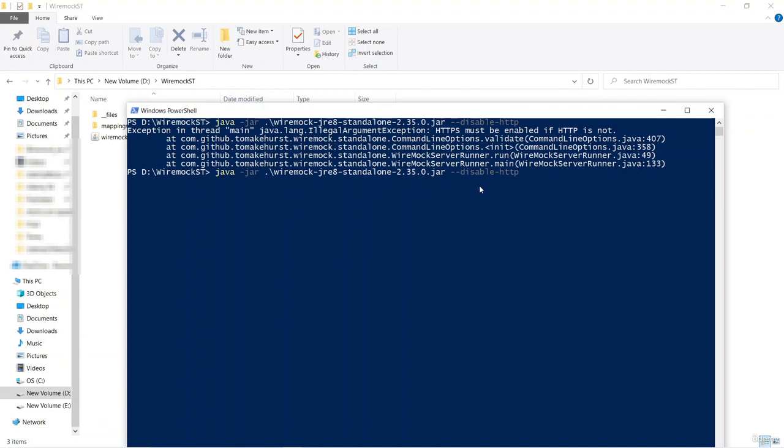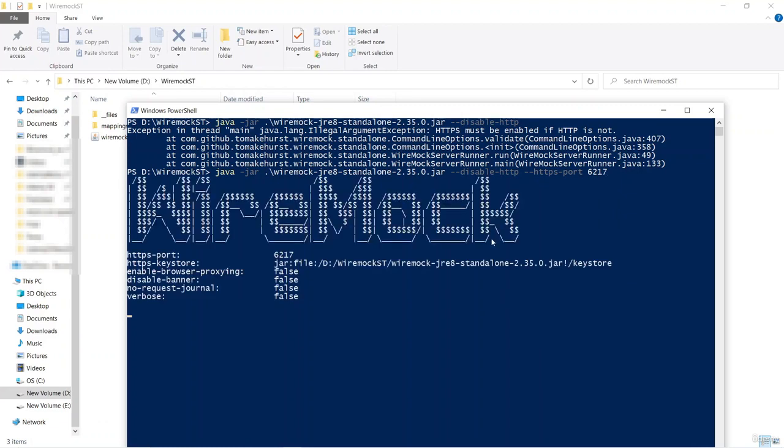Now we use this option, and next we will use the HTTPS port option. You can use any port here. So now it has started on port 6217, and now port 8080 is not bound to Wiremock.